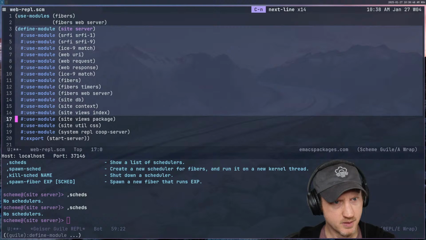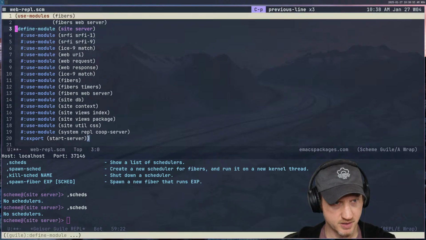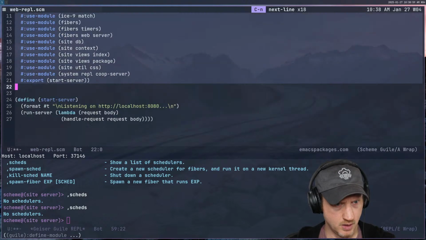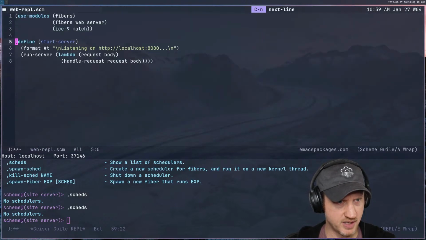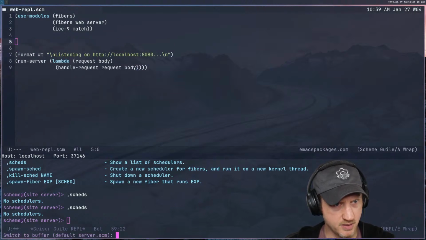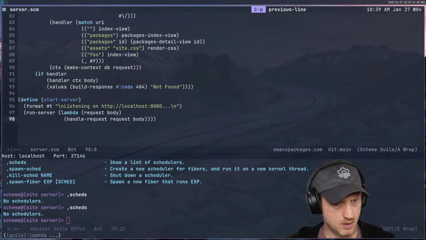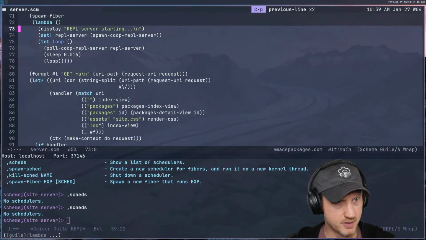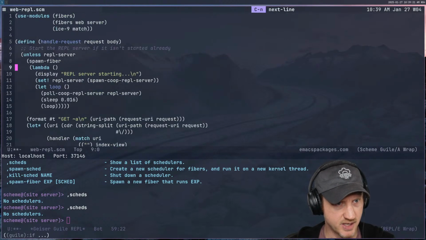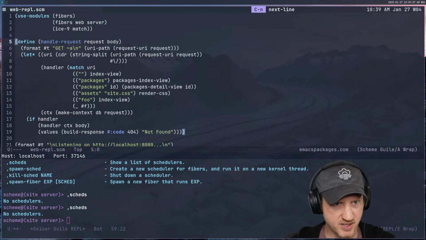I don't know what else we need from this. I mean, match doesn't hurt, so let's leave match in. Ice 9 match. Okay, so we're going to take this out and make it its own little thing here. We also need to copy the route handling logic. So let's just copy all this. We're going to get rid of the REPL stuff inside, because I don't think that works the way that I expected it to anyway. So we've got a basic server here.